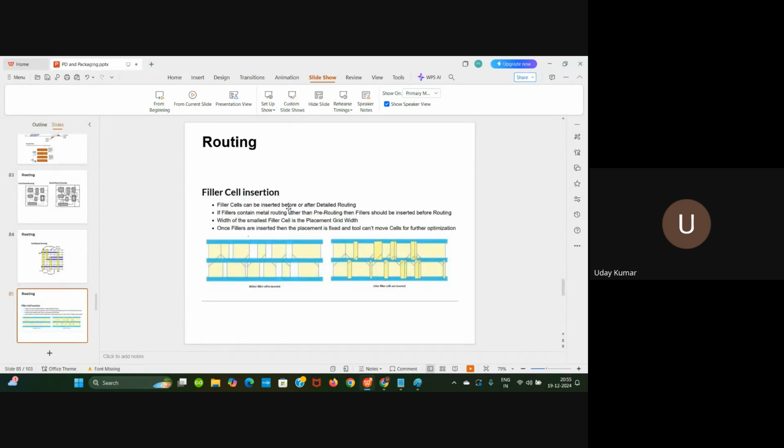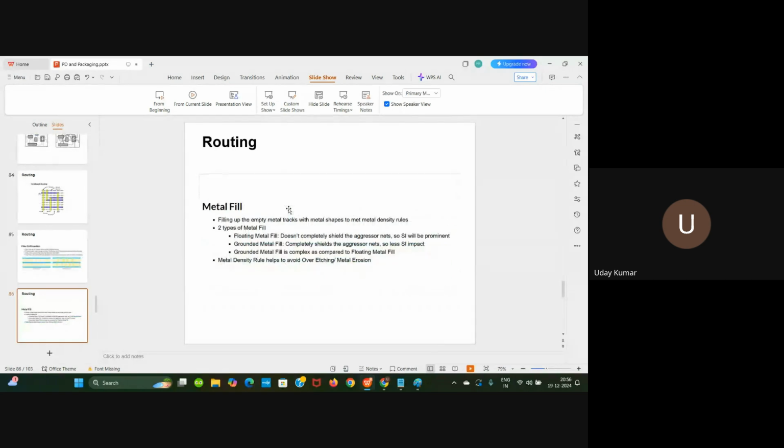Filler cells insertion. To keep up the continuity and the uniform cell density, I need to add filler cells, and there should be no gaps in the base layer. I need to fill it with filler cells. Filler cells are nothing but physical cells. They don't have any logical information.